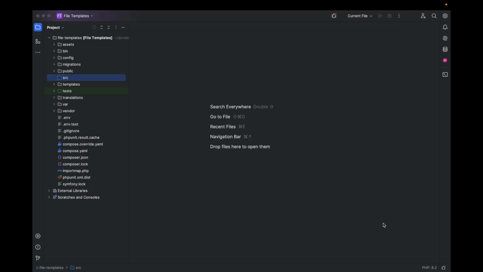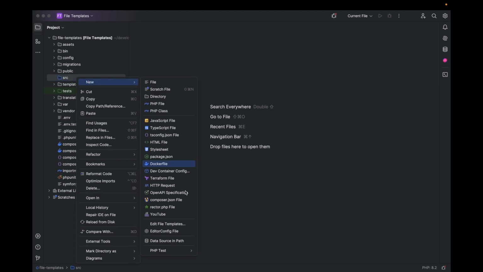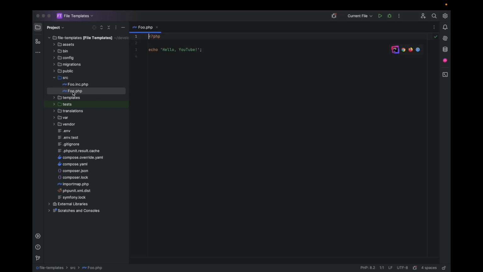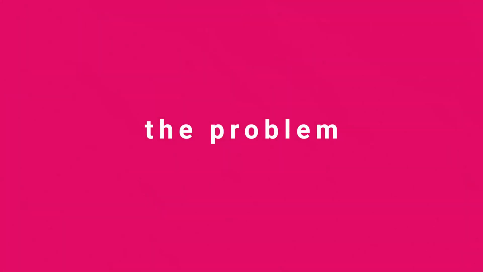So let's give it a try. Once again, right-click on Source, New, select the template, and just give it some random name. It doesn't really matter. Okay, that looks good, right? Yes, but now we get to the problem. By the way, if you don't care about problems and just want solutions, skip to the next chapter. You can always go back and watch this part if the solution makes you wonder what the hell is going on.